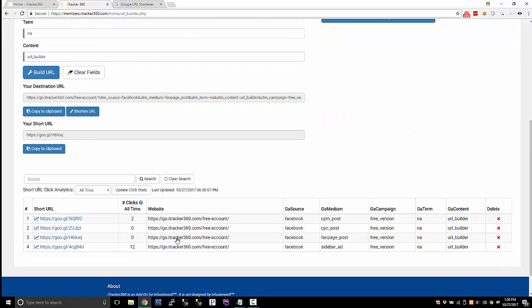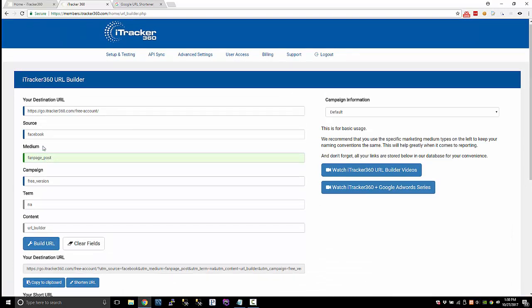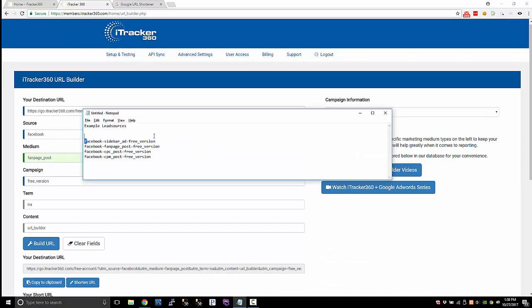Now, that's kind of how you build custom URLs, and what data you should collect. That's kind of up to you. So if you were going to be posting this content on Facebook, maybe you don't really care to know if the sidebar converts better, or the fan page, or the CPC or CPM converts better. Maybe that's irrelevant, and so maybe instead of this medium, there's only going to be just one medium called social for social media site, and then free version, and you might not have these four.